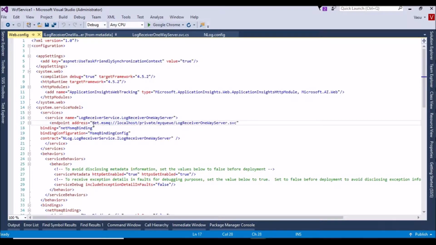We have to deploy this service to IIS, and I'm going to explain those things after this. For now, you can see this is my URL, my address of the MSMQ. It is private, and this is the name of my MSMQ queue. So this is my address, and this is my binding. NetMsmqBinding supports MSMQ, and the remaining things are common. This is my binding configuration.